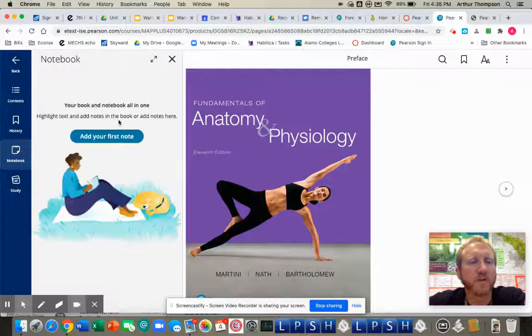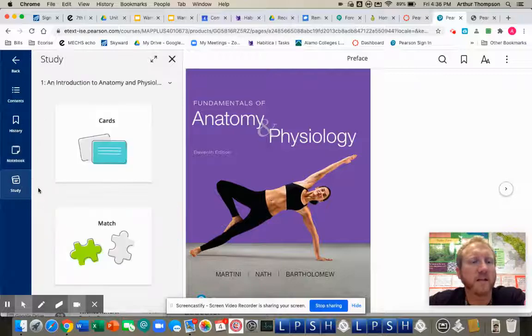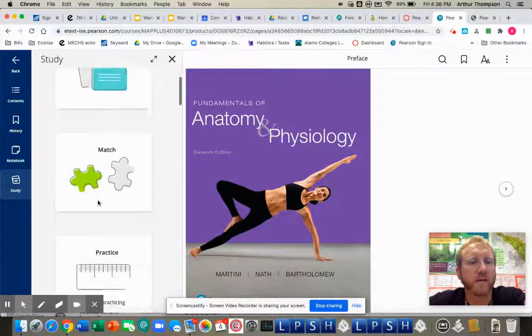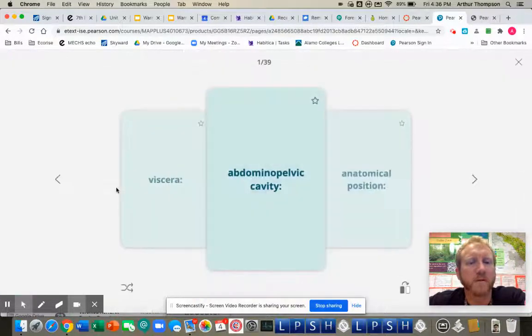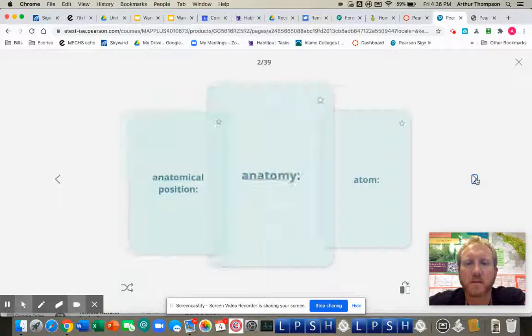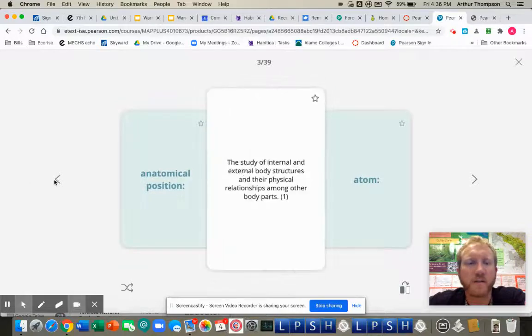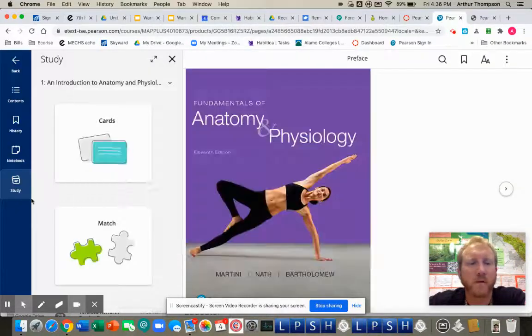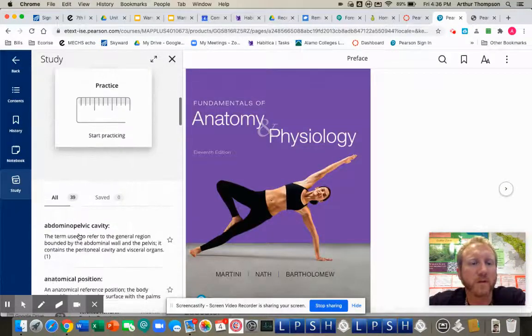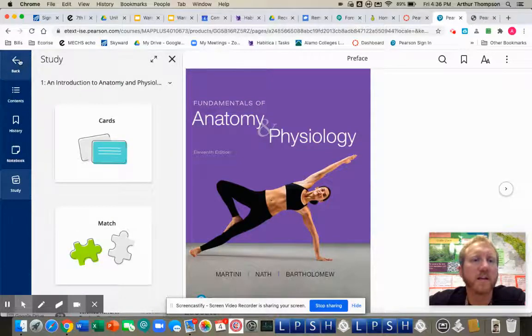There's a notebook, so if you'd like to take notes in certain places, you can highlight text and stuff like that. There's a study section. You can create flashcards and stuff of the different words for that particular chapter. All sorts of really good stuff in here. And then they have it set up for each chapter. All right, so that's the first way that you can get into the textbook. Let me close this.